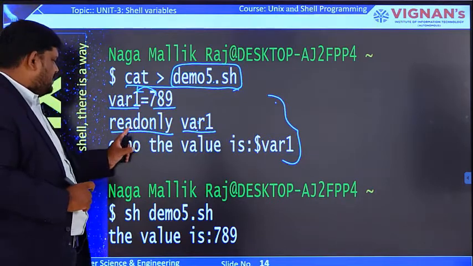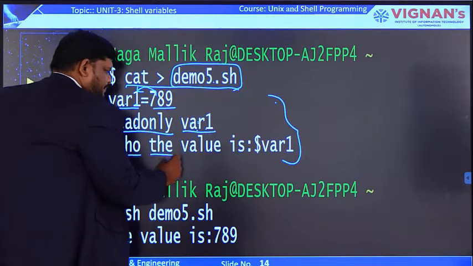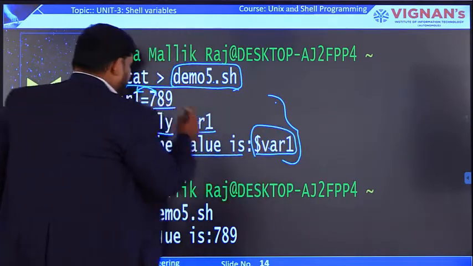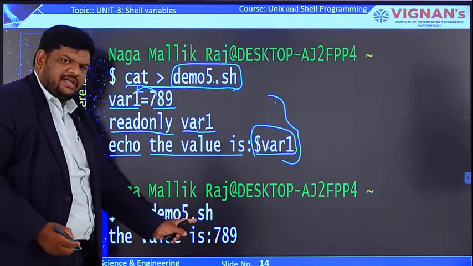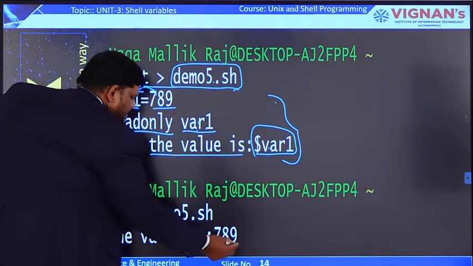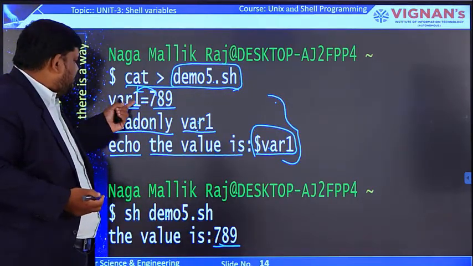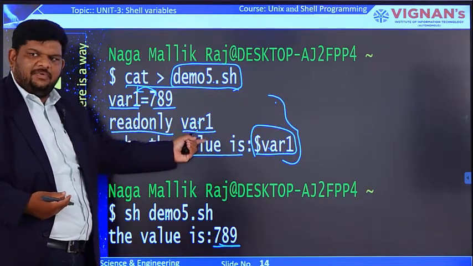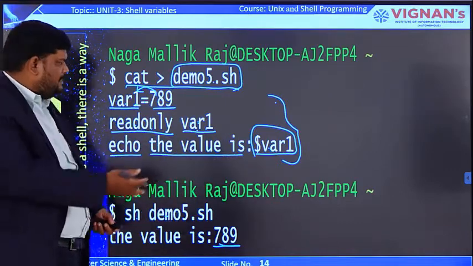Why? Because this was declared by the readonly command. Now if you see here, echo the value is $var1. What is the answer? It is 789. After execution, sh demo5.sh, the value is 789. So here there is no problem, because we just declare the variable, assign the readonly command to that particular variable, and then print that variable.